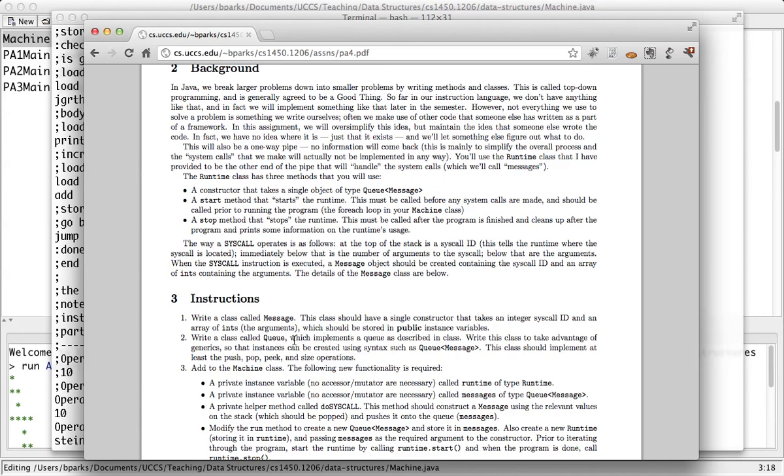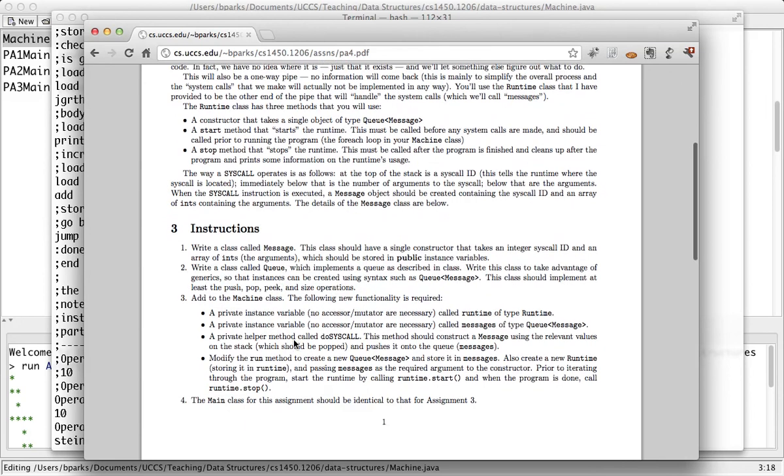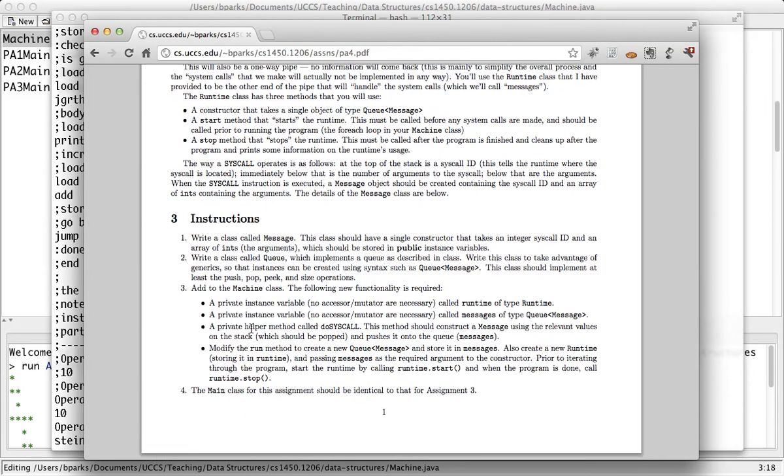Class called Q, that's copyright out of the book. And then take your machine class and add 2 instance variables to it, one for runtime and one for the message queue. You don't need to have any accessors or mutators because nothing else in the world is going to use this stuff. It's just internal to machine. And you need to initialize it at some point as well.